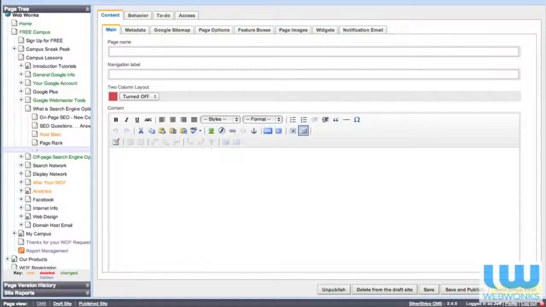In this tutorial, I'm going to show you how I put together one of the campus tutorials. I'm going to show you how I add the page name, the menu name, the body text, the metadata, I add videos, I add in images, I add in some other features like comments on the page.